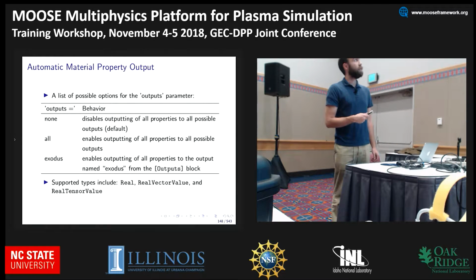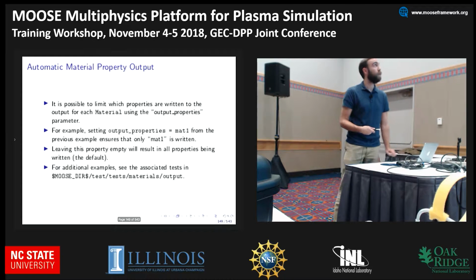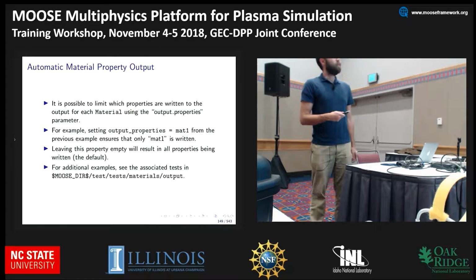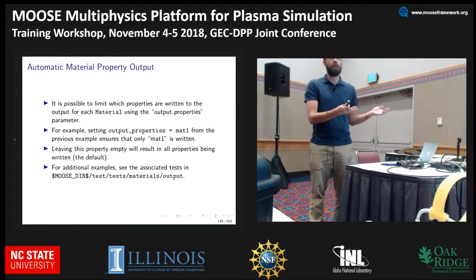The outputs that we declared in the material parameter have several different formats. You can say all, which enables outputting of all possible outputs. I've only used types real, vector value, and real tensor value. It is possible to limit which properties are written to the output for each material using the output properties parameter. For example, if we just set output properties equals mat1 from the previous material we wrote, it's only going to output mat1.